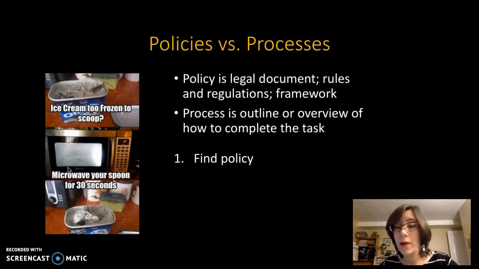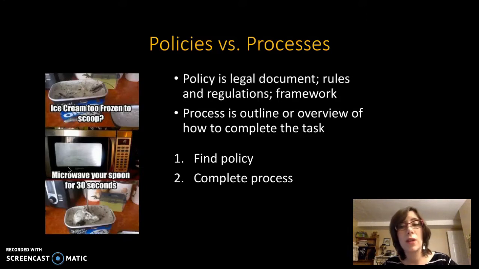So I want you to find a policy. Remember, it's written in legal definitions. I provided you an example of one in the activity for this week, so you can find that policy. But the policy is not going to give you everything you need to write a process or procedure. So find your policy, and then think about your process. What should you do first? What is the outline? What is the overview? Okay, this can help you when it comes to your set of steps for your procedure.